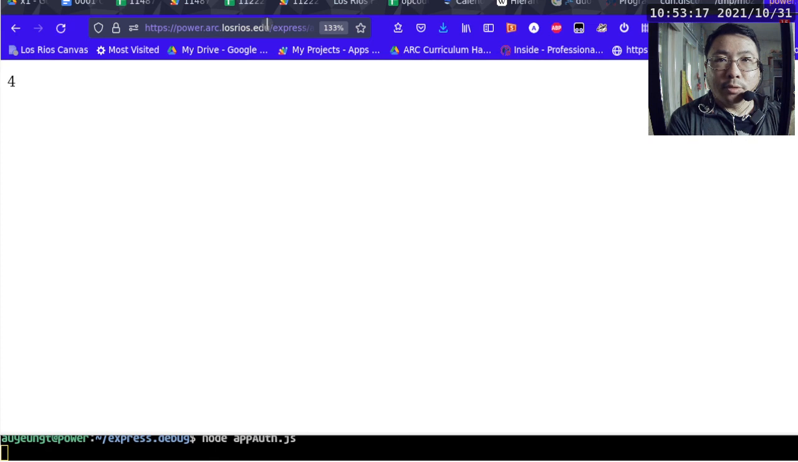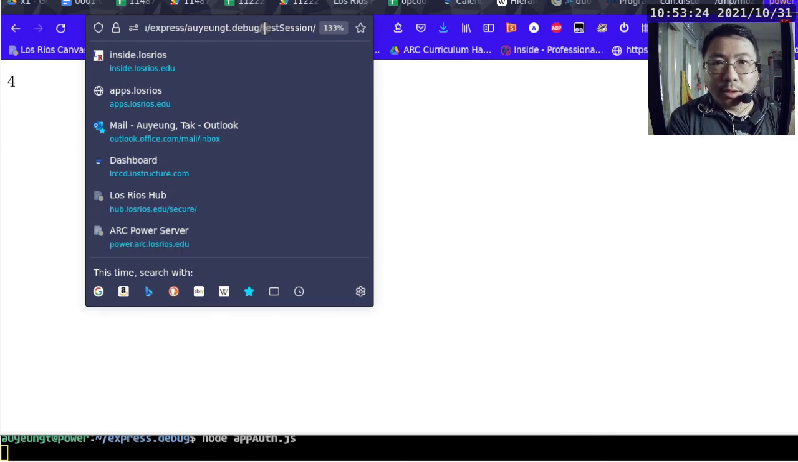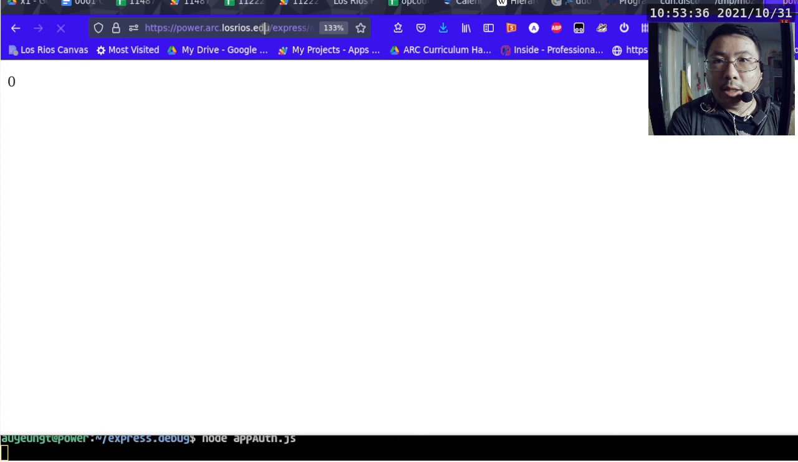And there's one way to reset the session. I didn't really make a button for it, but if you use the question mark here, which means you're trying to specify a GET parameter, and then you specify the name of the parameter as reset, and then equals, and then you specify the value of 1, then it will reset the session. Once you reset the session, the session that was around is now deleted, and as a result it starts from 0 again.